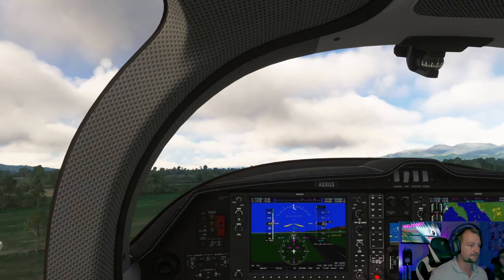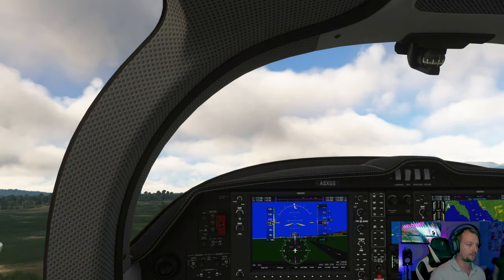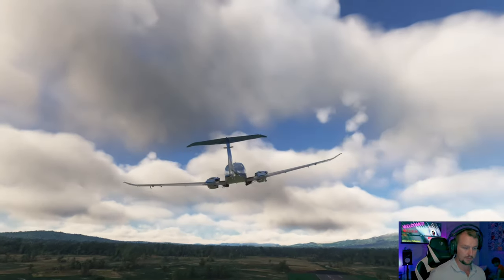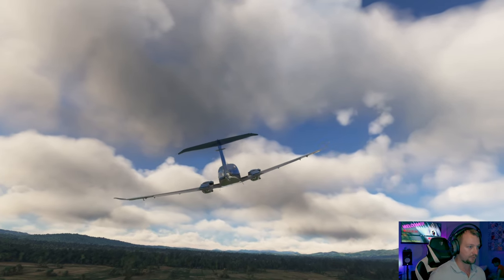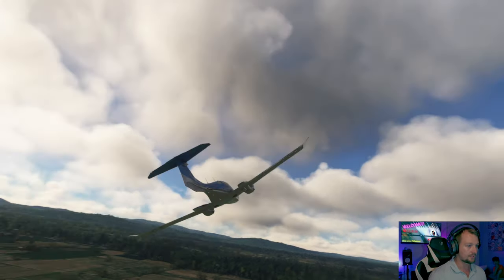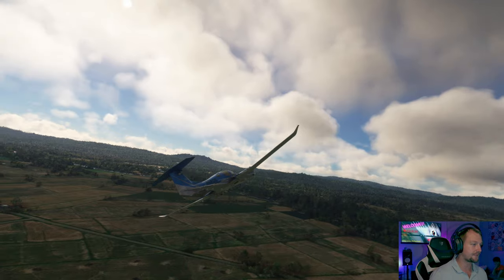Not to go too fast, our flaps are down. Let's retract our landing gear here. I'll give you an outside view. Landing gear has just gone in. And then we'll retract our flaps fully. Pitch the nose up a little bit. Let's go back in the cockpit. Climbing at 1500, all right. I'm gonna bank left.